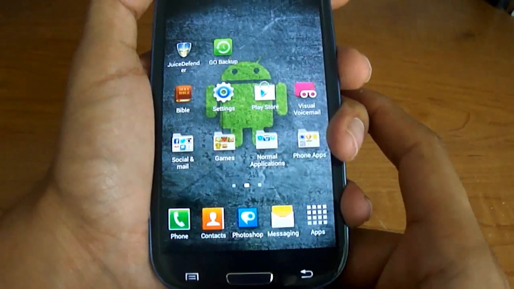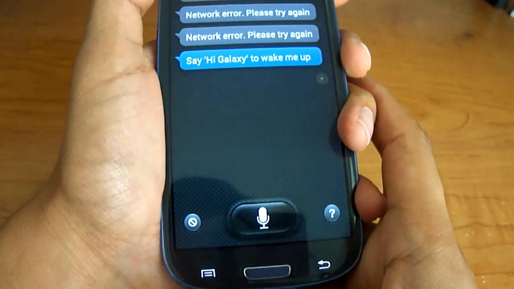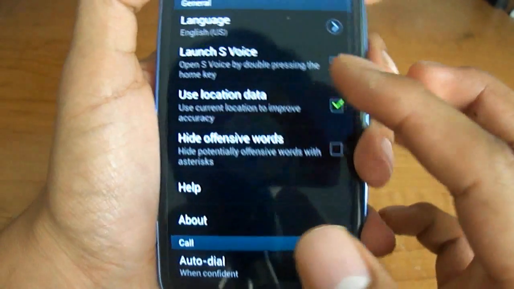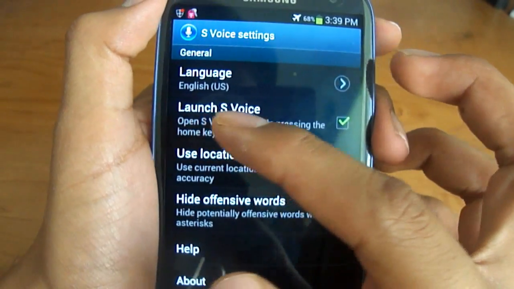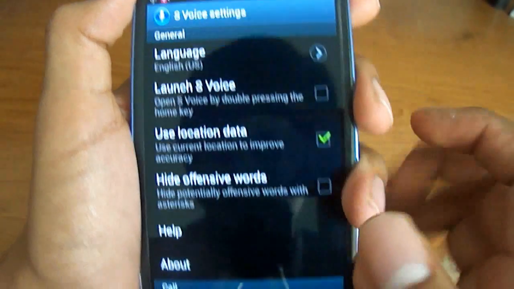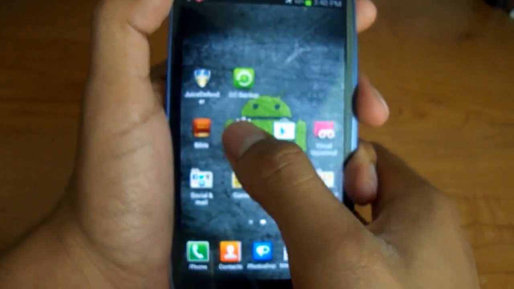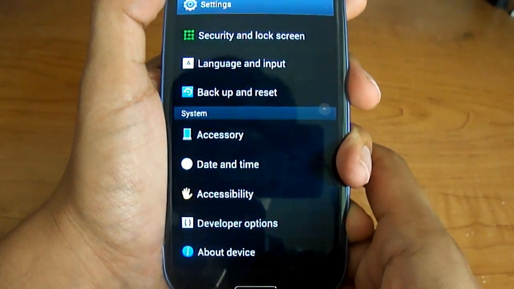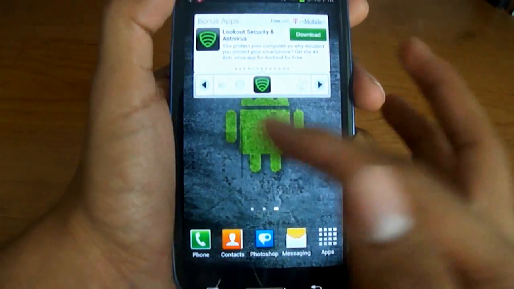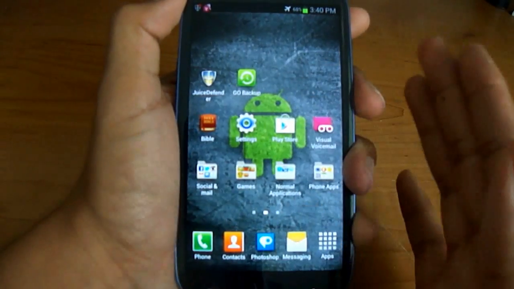Let's do this. Let's go to S-Voice, click on the menu button, click on settings, and it should be the first box. It says launch S-Voice, open S-Voice by double pressing the home key. Uncheck that and watch this. You see how fast it went? Let's watch again. Bam. It's not going to be blazing fast, but it is going to be much faster than your regular speed.